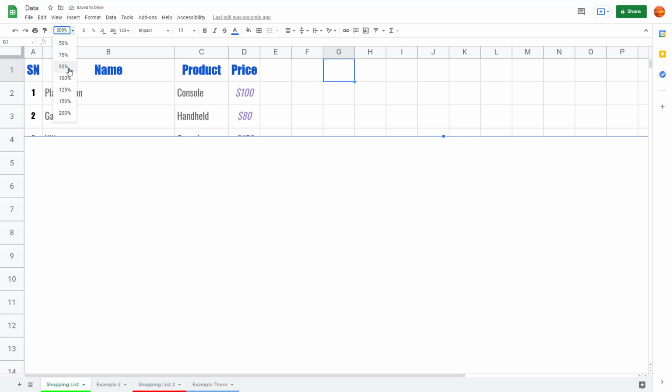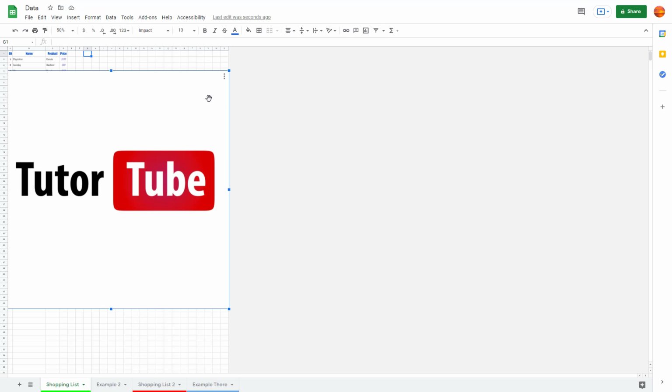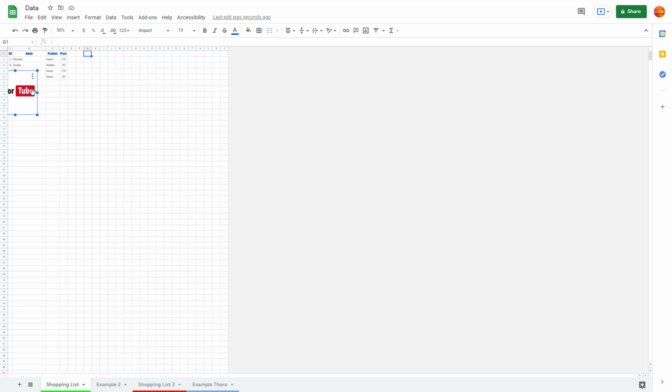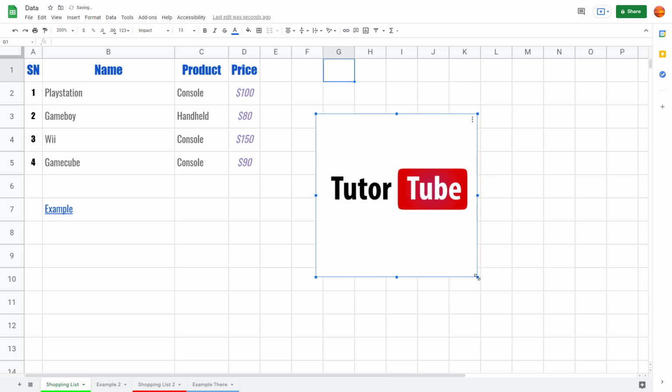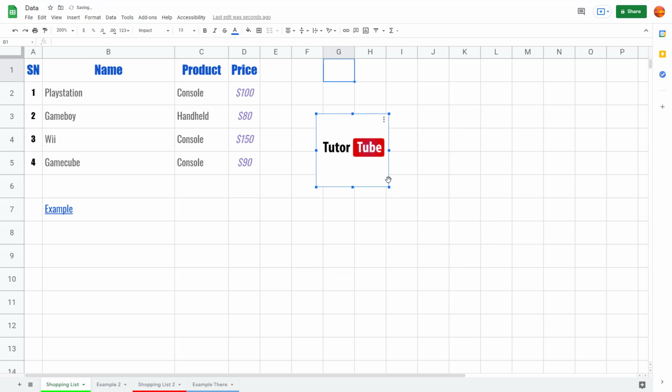So you just need to go around and reset this. Let me just zoom out like this so that I can see the whole image, and then resize this right here. And then there you go. So I'm going to go back to 200%. And now what I did is I actually took the image out from within the cell to over the cell, just like this.